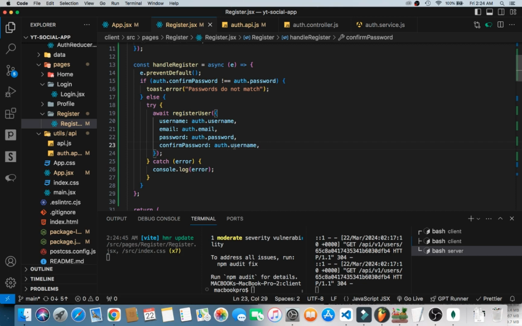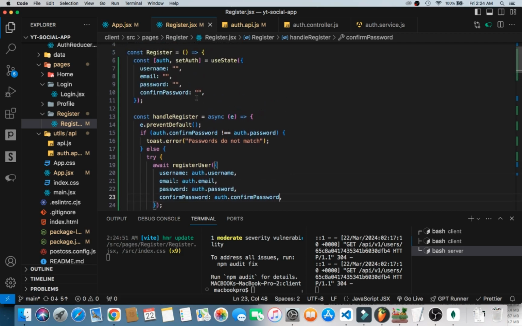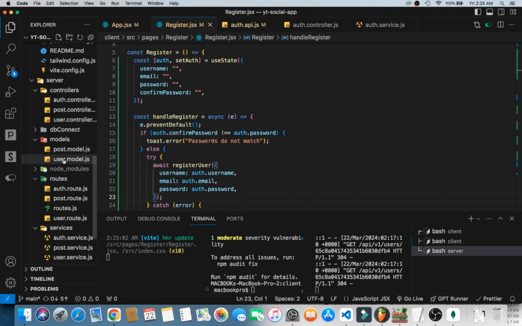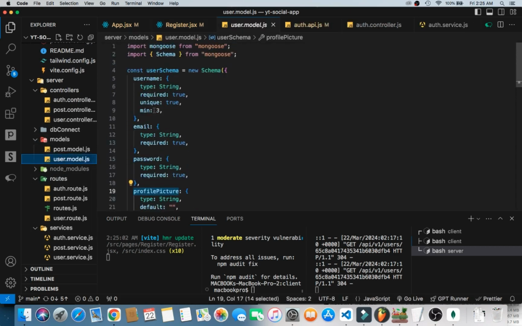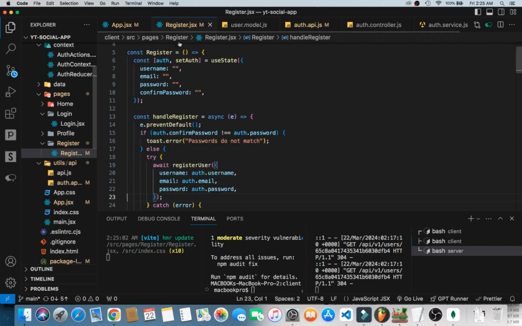Then over here I would say confirm password as well. Right, now that we have this all set up, for this one we wouldn't even need to pass in confirm password because it's not part of what is inside our schema. If we check the user schema, it's not part of it, it's just password. So we don't need it. We just need a confirm password to do our checks.